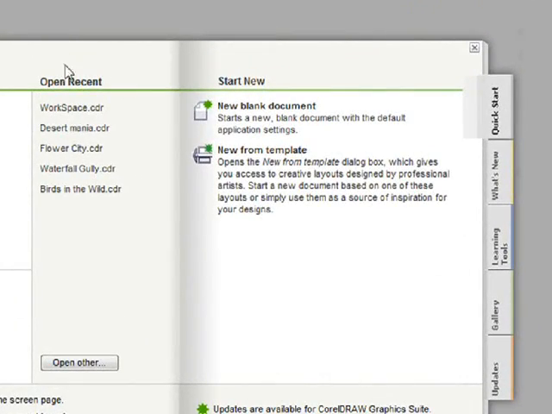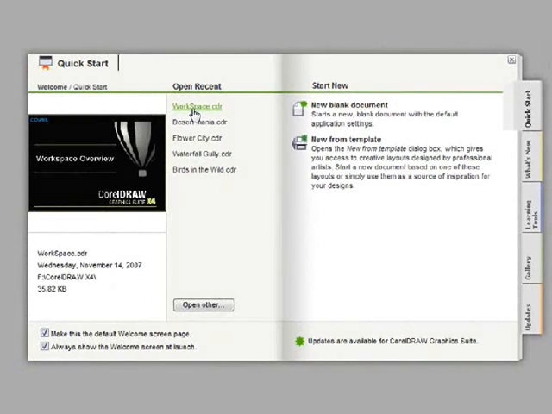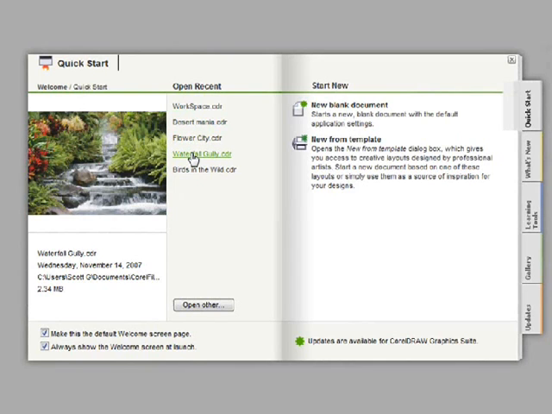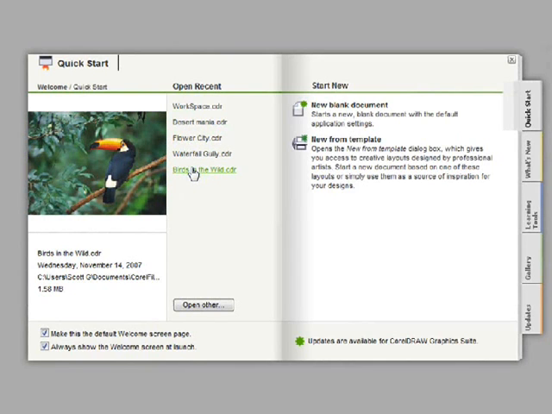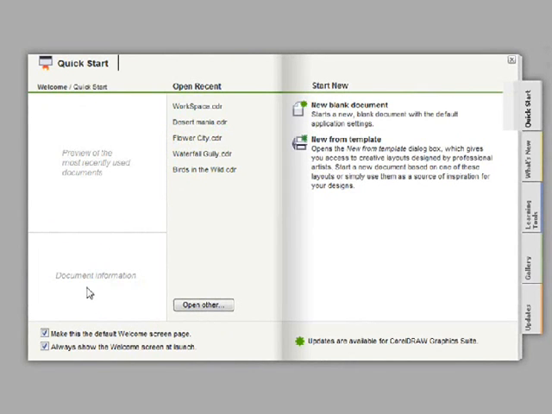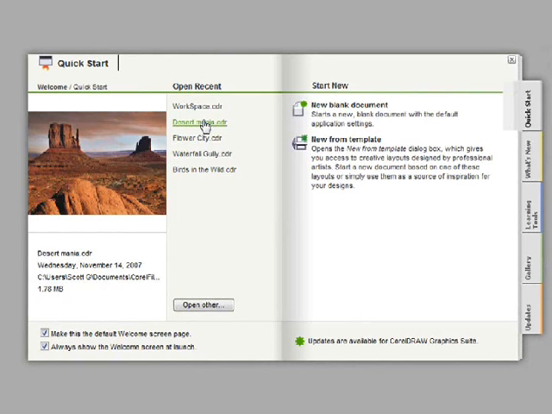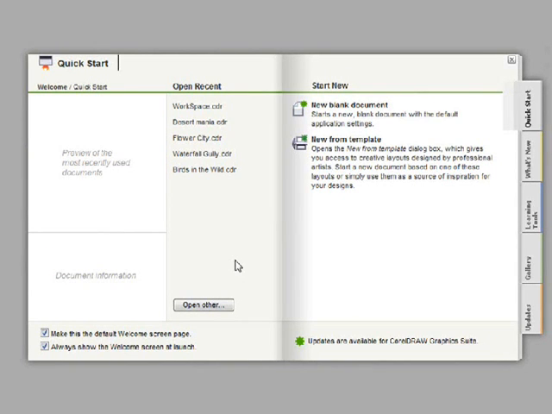This means that we can access our most recently saved files, and a brand new feature is that I can hover over a file name and see an image of the first page of that file to remind me what I've saved in my document. You'll notice down here under document information we see the file name, file size, path, etc. If you want to open an alternate file, come down and click Open Other, and then you can navigate to where a file may be that you wish to open.